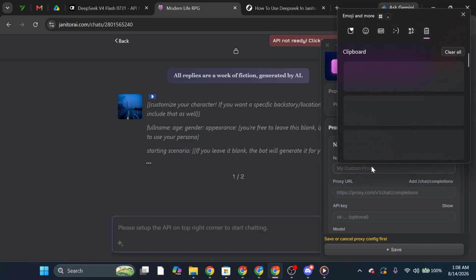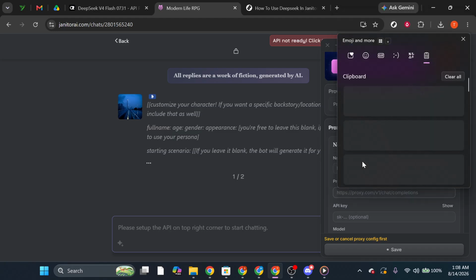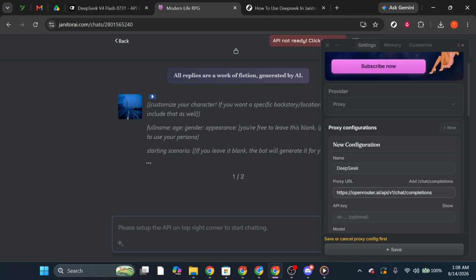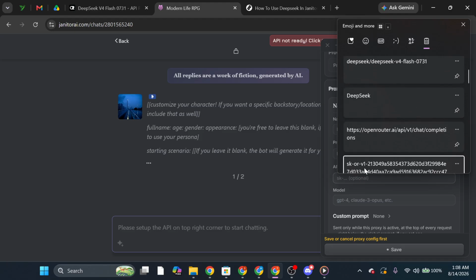First, type in a name for the proxy. This can be any label that helps you recognize it later. After that, enter the proxy URL in the correct field. Make sure this is entered carefully, since even a small mistake here can prevent the connection from working properly.